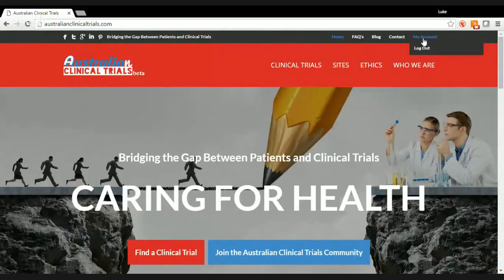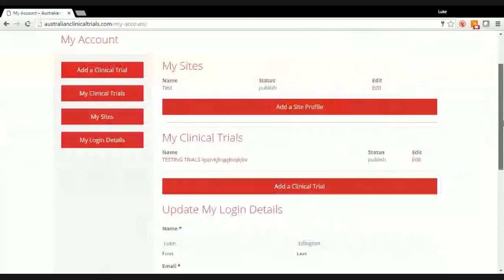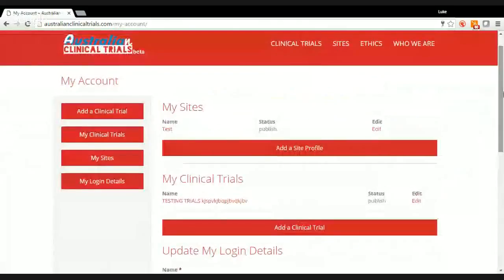Up the very top, you'll see there's My Account. I'll just click on that. Once you have a chance to log in, this is the page you'll see to be able to manage your account. You can see here it says My Sites and My Clinical Trials. So you should already have a site. I've got one here that says Test. And if you'd like to see your site profile, you just have to click on Edit.